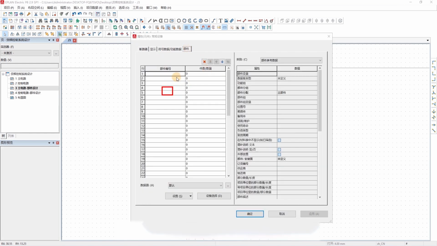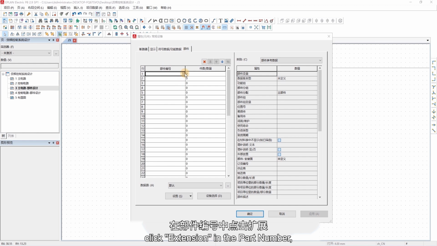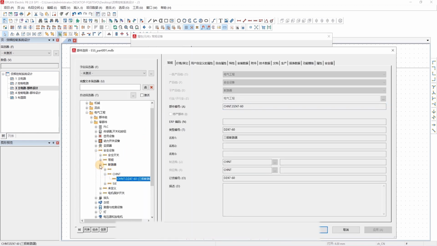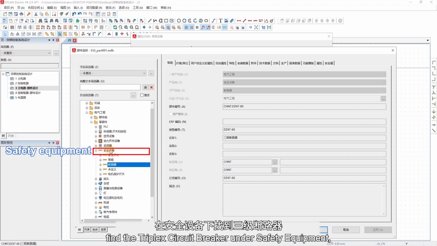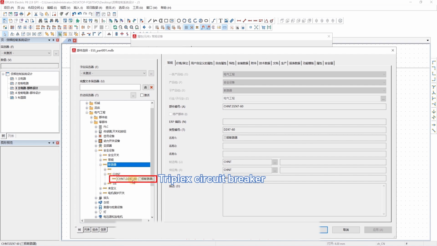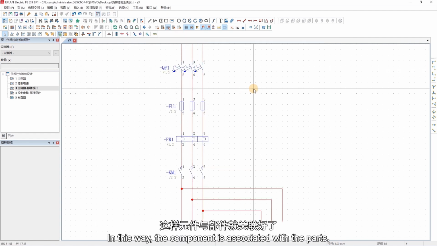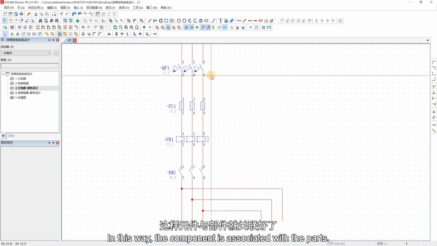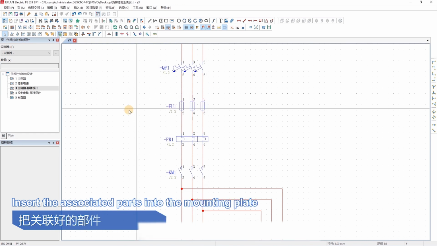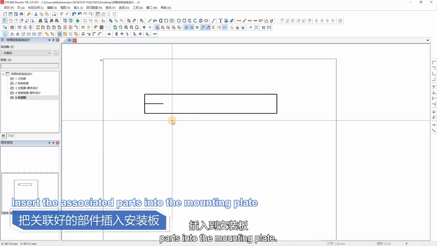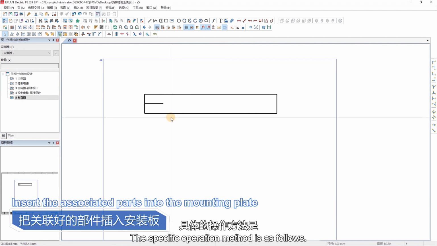Select the parts. Click Extension in the part number. Find the triplex circuit breaker under Safety Equipment and click OK. In this way, the component is associated with the parts. Next, we need to insert the associated parts into the mounting plate. The specific operation method is as follows.